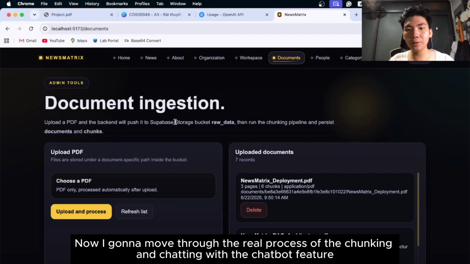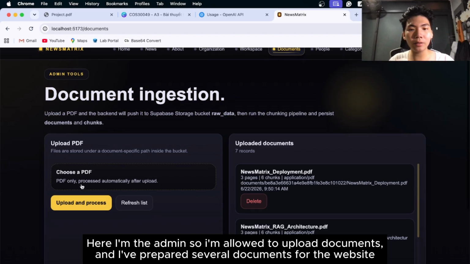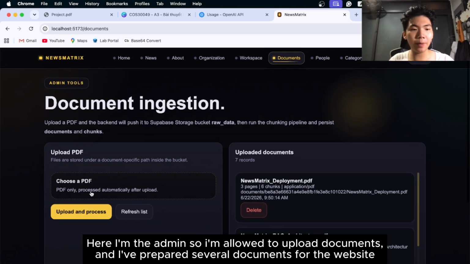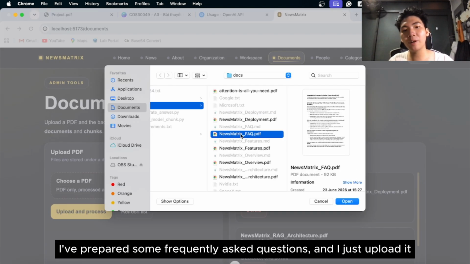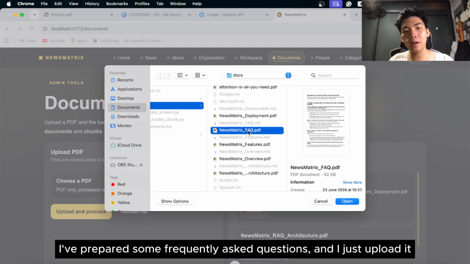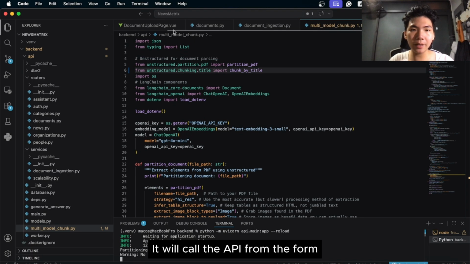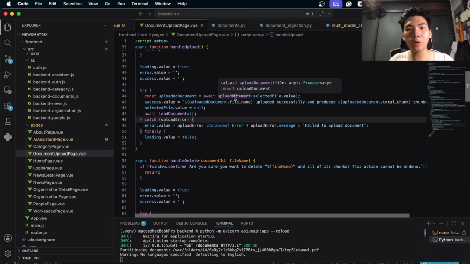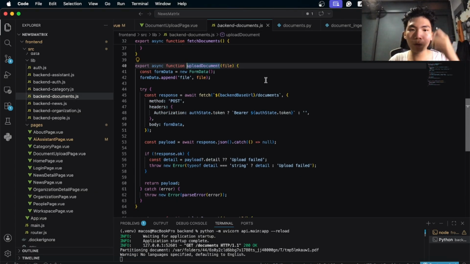Now I'm gonna move through the real process of chunking and chatting with the chatbot features. Here I'm at the admin, so I'm allowed to upload documents, and I have prepared several documents for the websites. As an admin, I have prepared some frequently asked questions, and I just upload it. When I upload, it will call the APIs from the form.